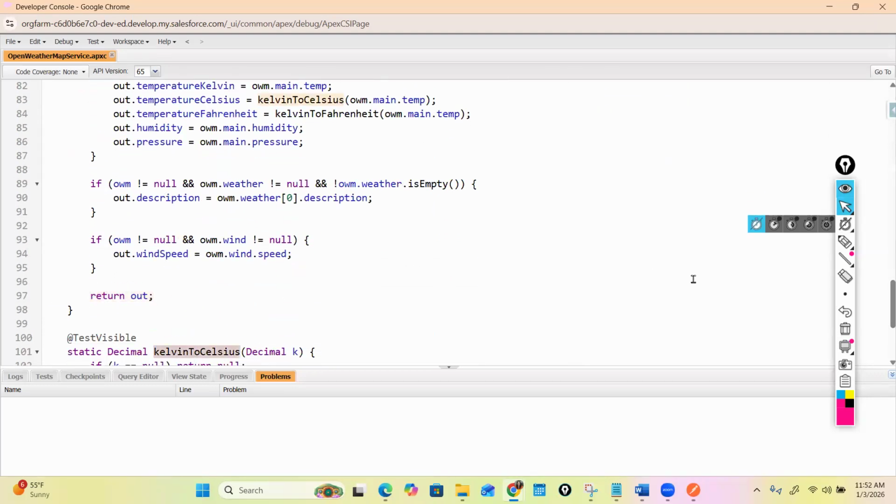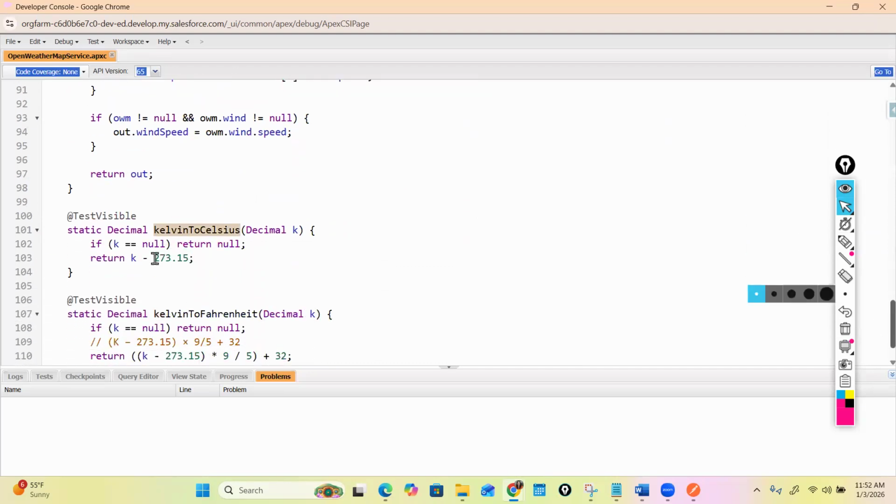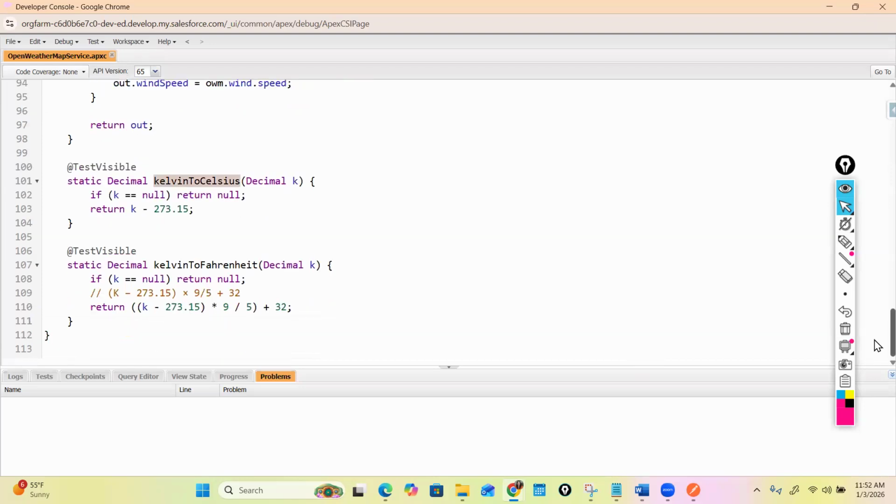Kelvin to Celsius converts the Kelvin value to a Celsius value. Similarly, Kelvin to Fahrenheit, because we are used to seeing values in Celsius and Fahrenheit, but the API doesn't give you Fahrenheit and Celsius, it is giving you Kelvin. So we are converting those back into the right numbers.